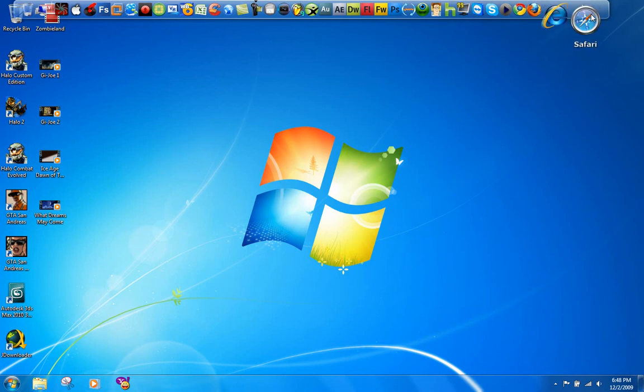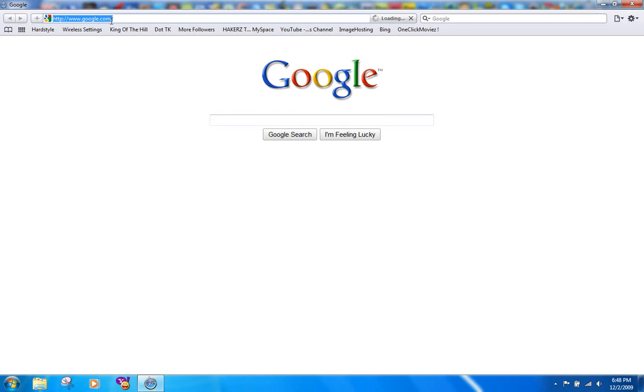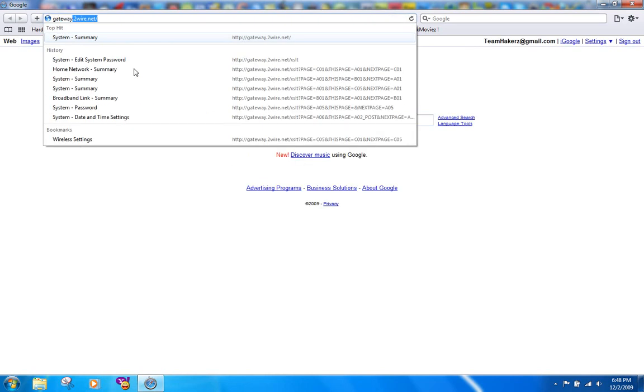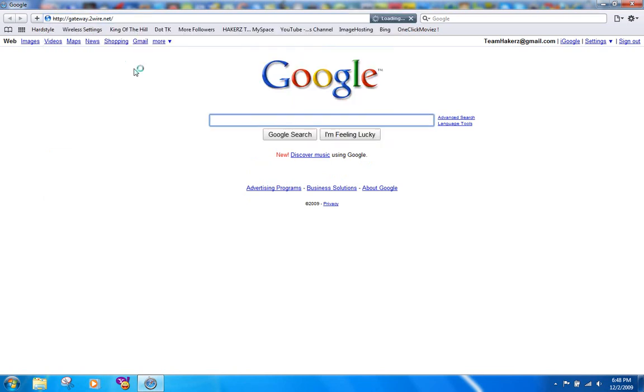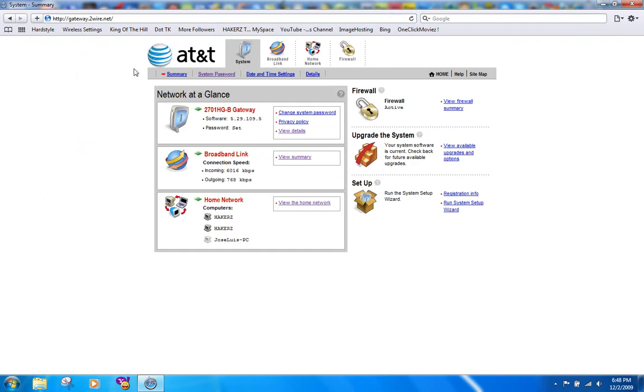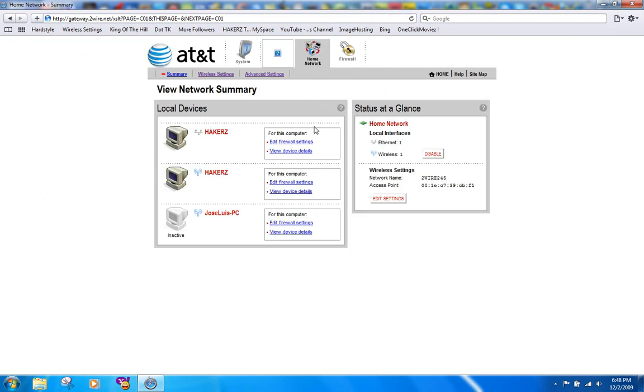So what you need to do is open any internet browser you have, type in gateway.2wire.net. It'll take you to the administrator panel, and what you need to do is click on home network up here. It might look different, but just look somewhere it says home network.